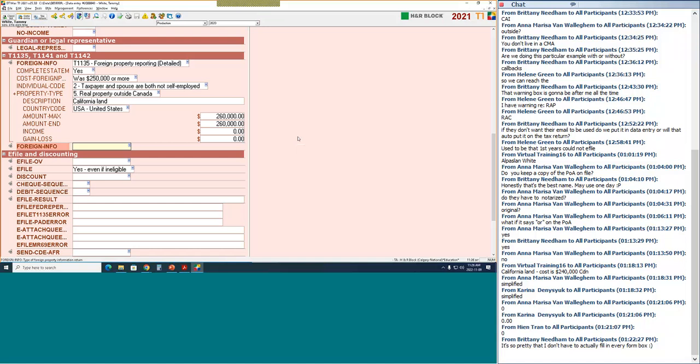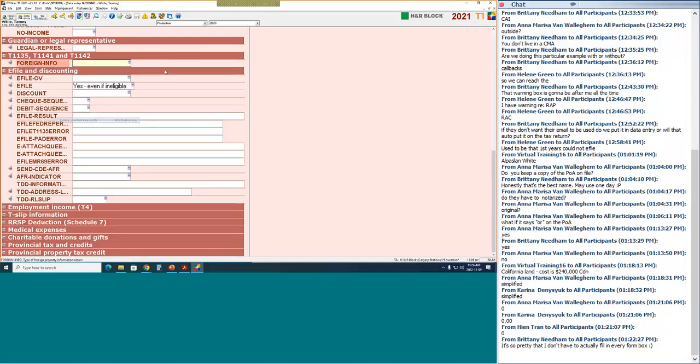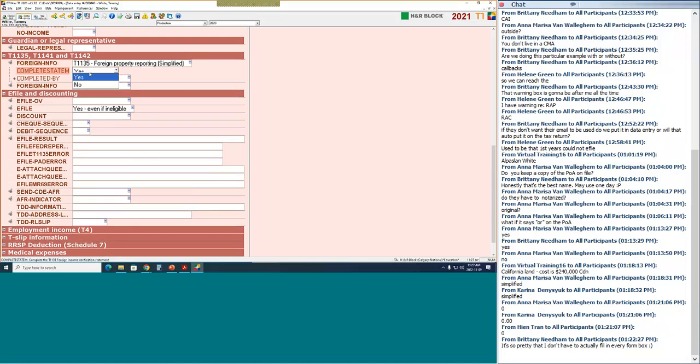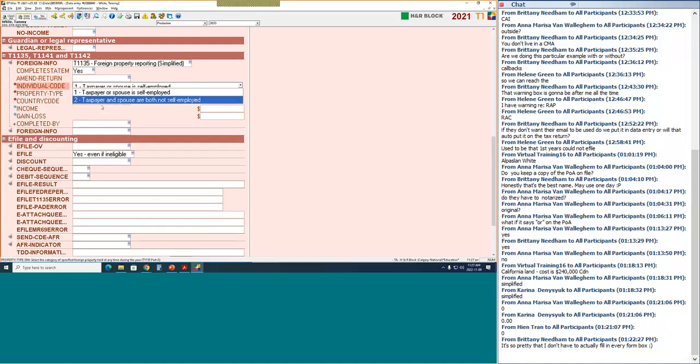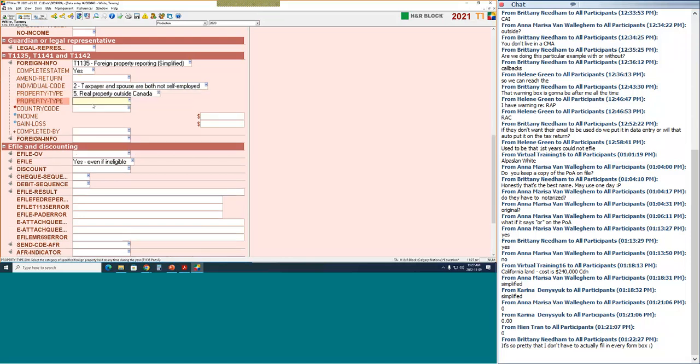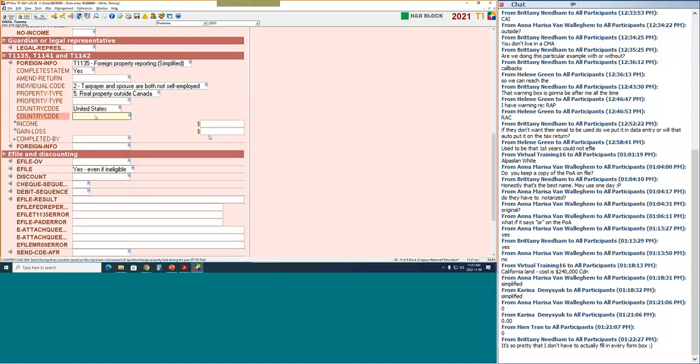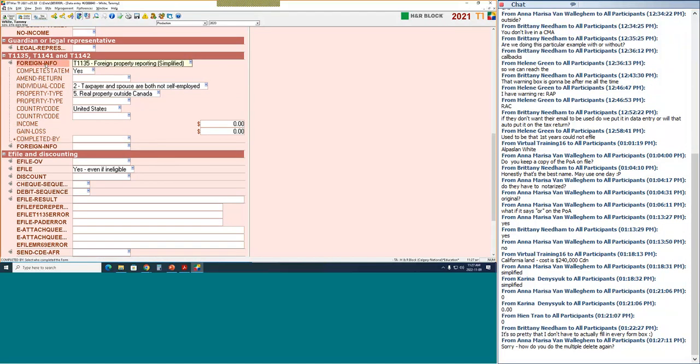Now, that's not true. I'm going to take this back out again, and I'm going to make it what it should be so that we all have the same data. I'm going to do a T1135 simplified. I'm going to say yes. Code is 2, property type is real, country code is USA, income is 0, this is 0, and once I e-file it, I put the check mark, my warnings are clear.